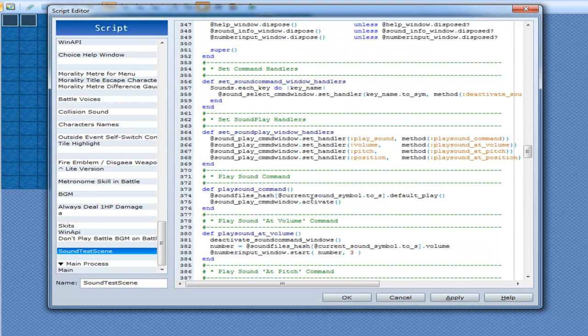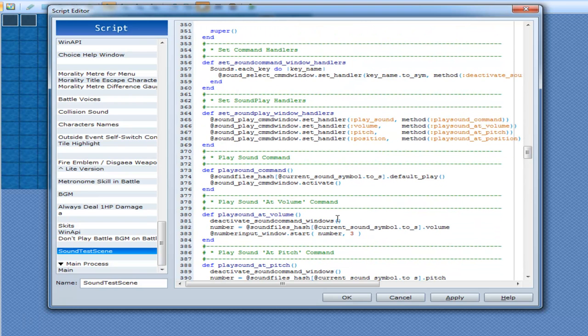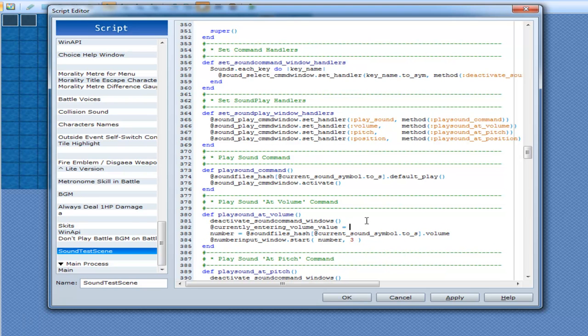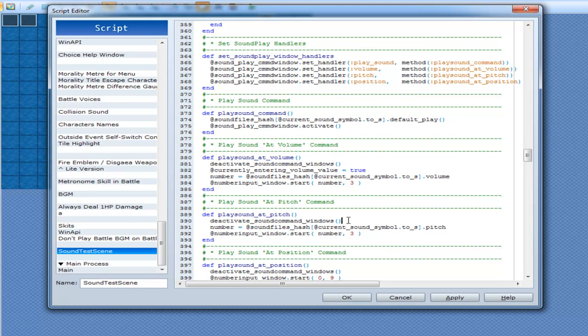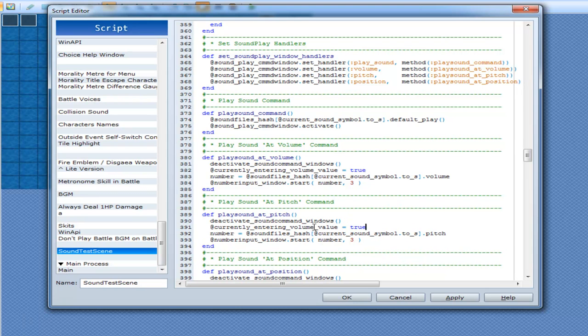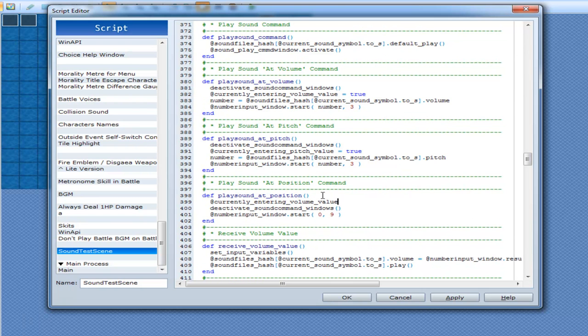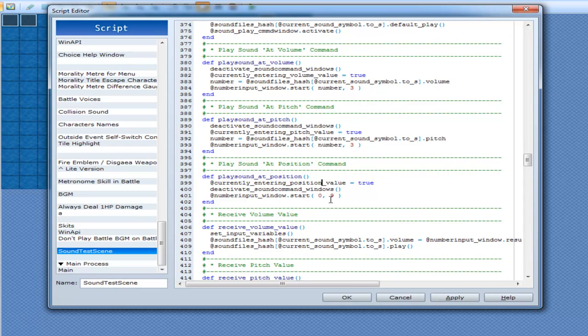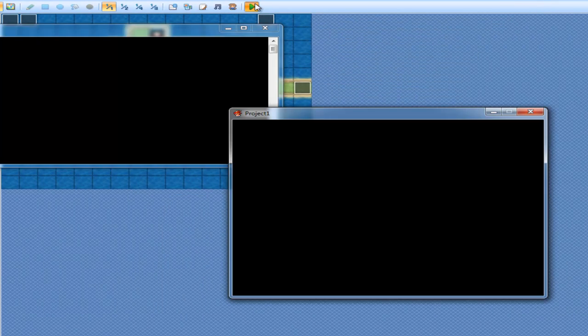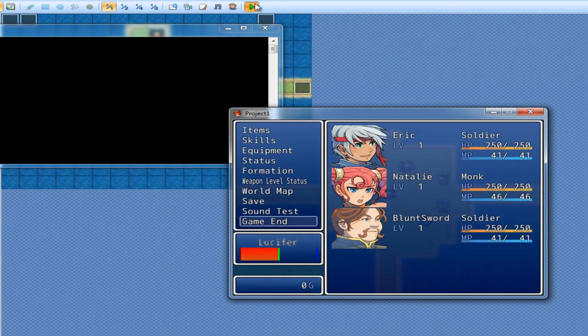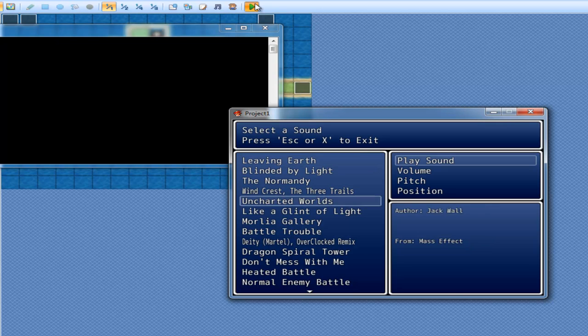Now, what else do we need to do? That's another thing I forgot. Well, I forgot to input which was which. Equals true. Equals true, cause that's pitch now. Pitch. Pitch. Position. Same thing. So you go to true now. Position. Alright. Alright. Play sound still works. That's great. Let's do volume now.